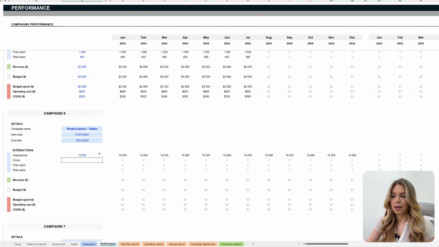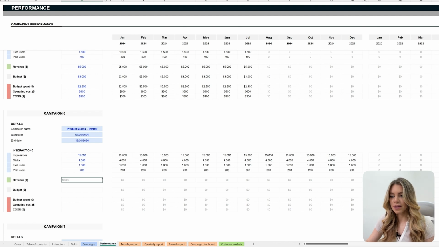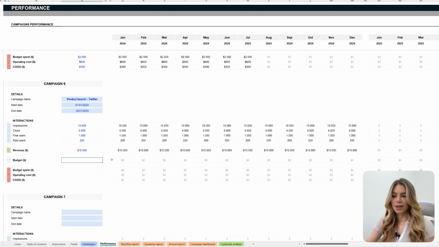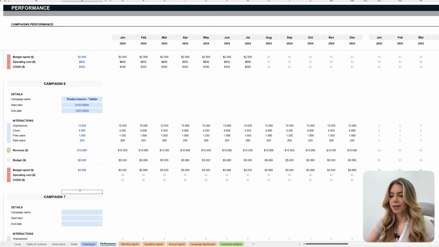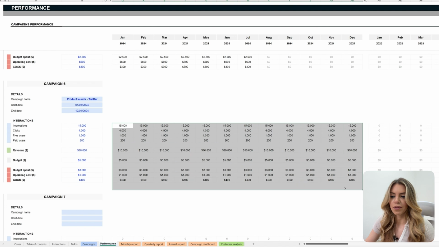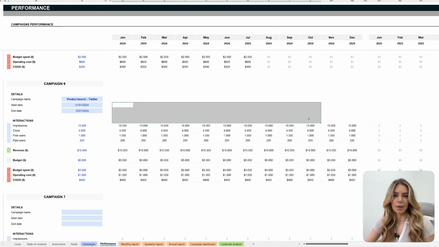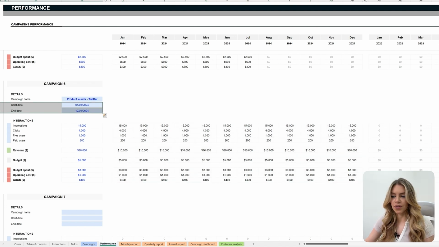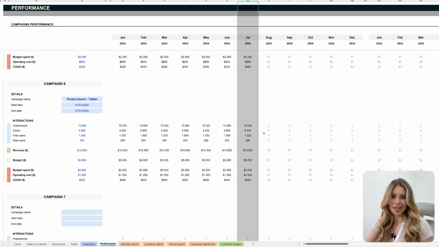For example, input the number of interactions, then the clicks from impressions, free users from those clicks, and paid users from the free users. Next, add the monthly revenue and then enter your campaign budget and the actual spend. If you want to add more detail, you can include the operating costs and costs of goods sold, the COGS, and the template will project the monthly results within your specified period. And if you change the end date to July, the projections will adjust automatically to stop at July.